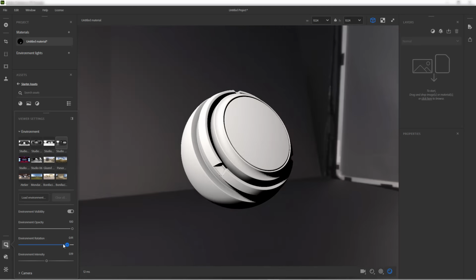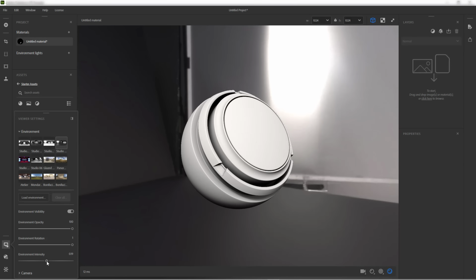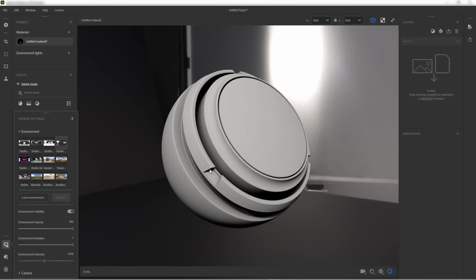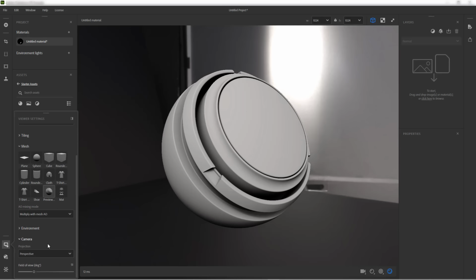You can rotate it this way, exactly does the same thing, and you can increase the brightness, decrease the brightness if you want that. If you feel like you just need a little bit more light information to see what your material looks like, you can definitely do that. I'm going to collapse material and go to camera. There's not much in there really.